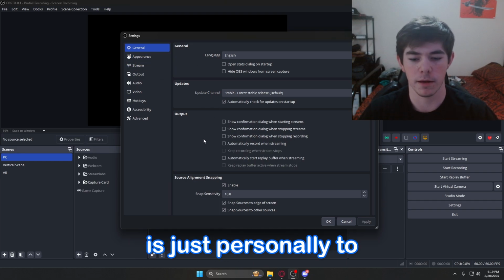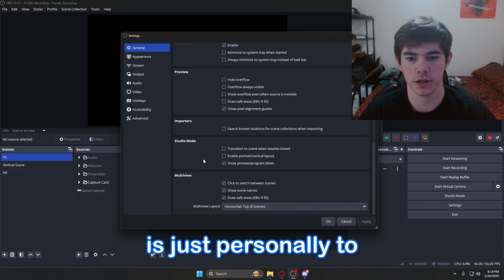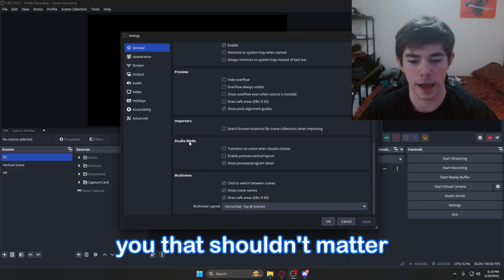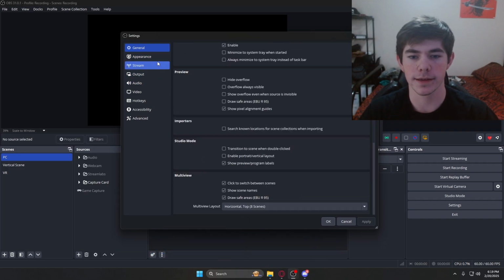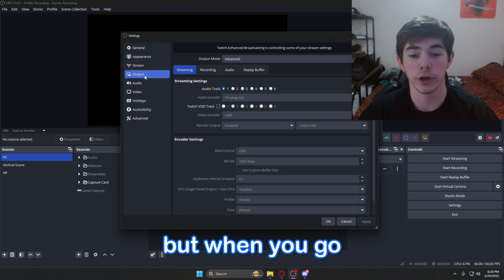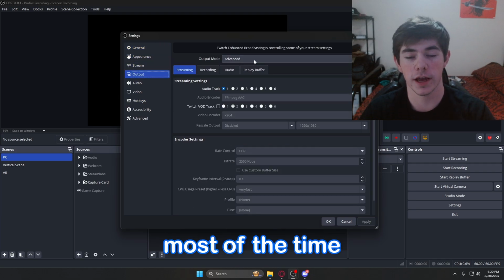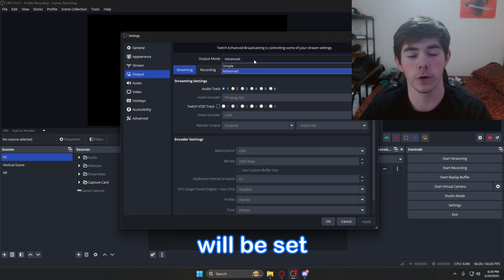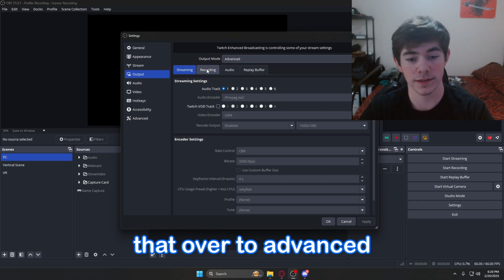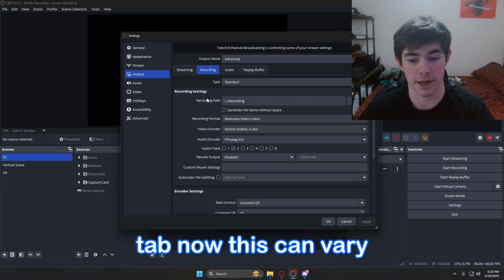All the general tab is just personal to you. That shouldn't matter in any way. But when you go to your output, most of the time this output mode will be set to simple. You want to change that over to advanced and go into your recording tab.